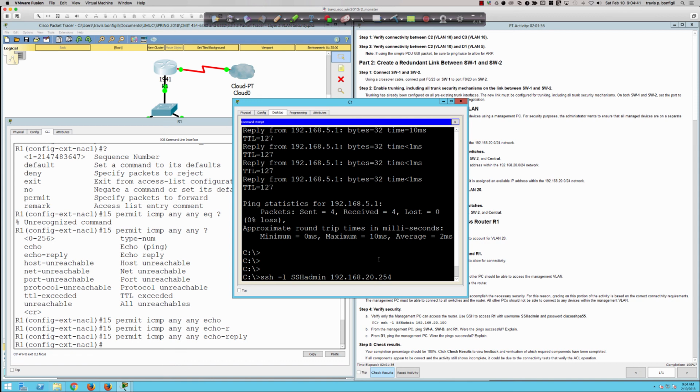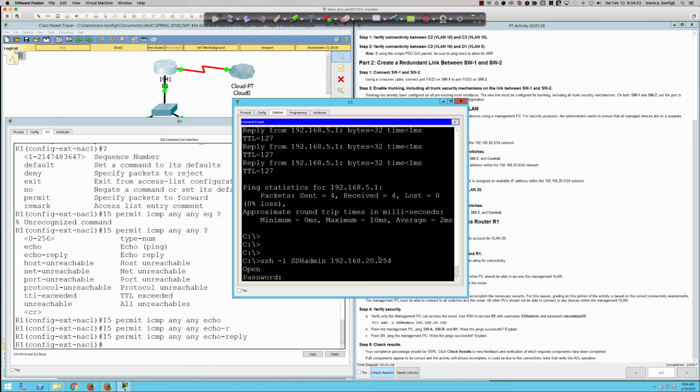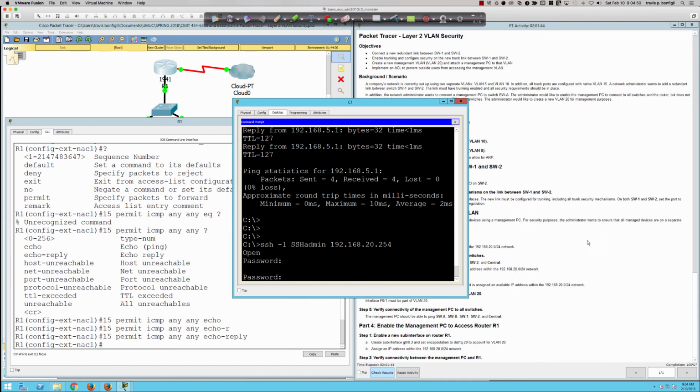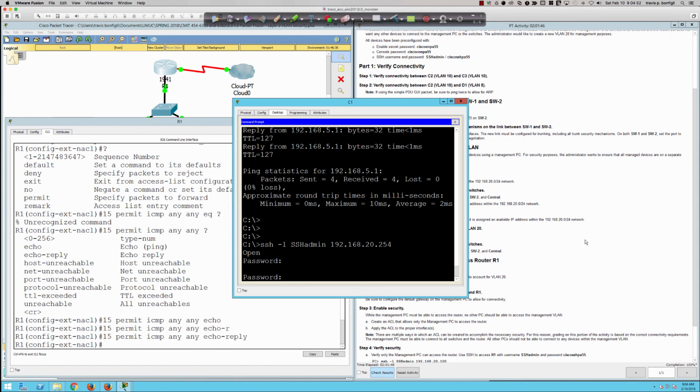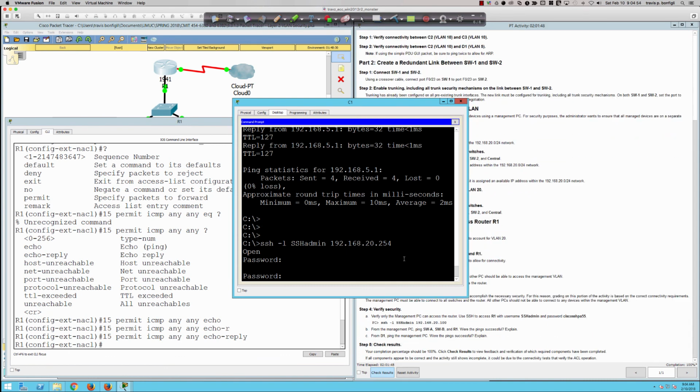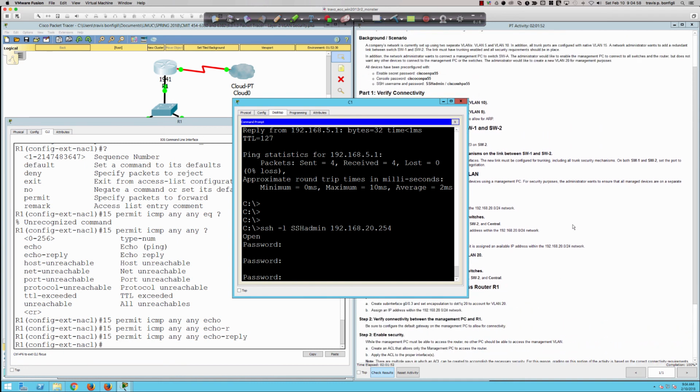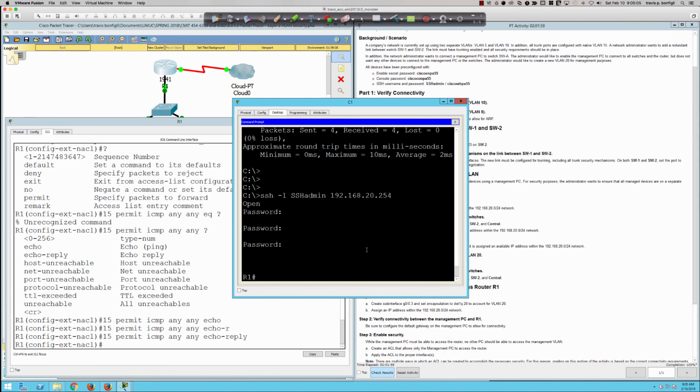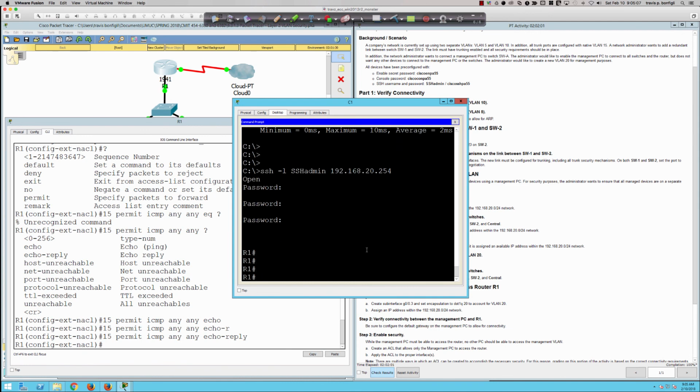192.168.20.254. It wanted us to use 100, but we use 254. And can I get logged in? Cisco VTY PA55, I'm guessing. And I got to go back over here and check this. I can't remember what it was. SSH, okay. So Cisco SSH PA55, and I'm getting that password wrong. Cisco SSH, I apologize. Cisco SSH PA55, and boom, we are on router 1.